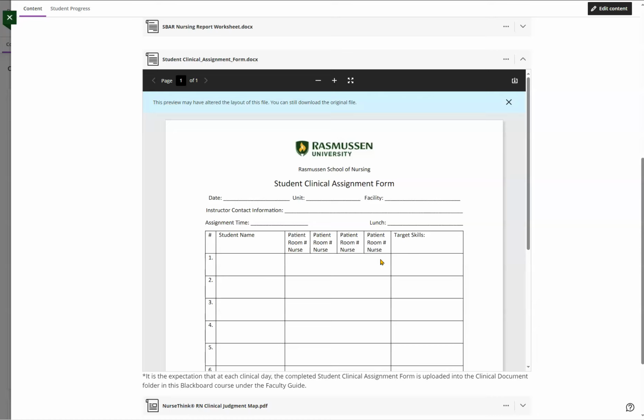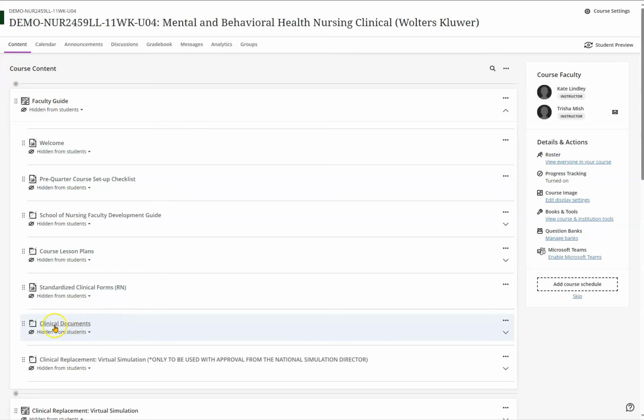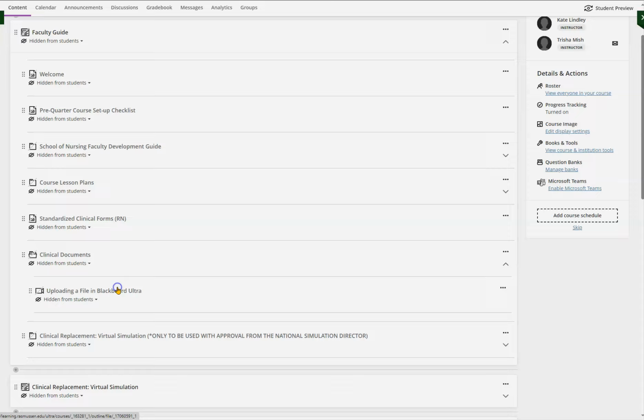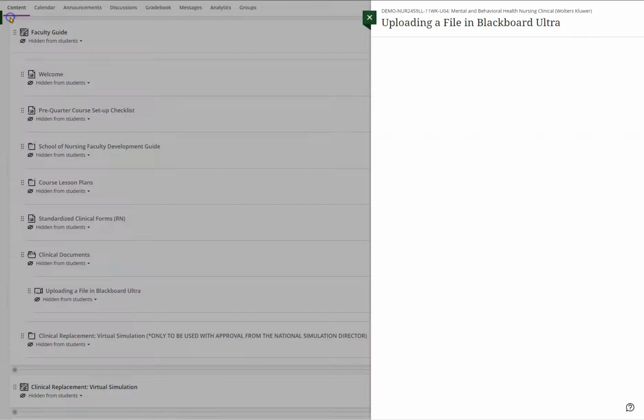And as the faculty member, this will be a collaboration with the unit leadership team, charge nurse, manager, whoever's going to help you make those assignments for your students. Once this form is written on and complete during the clinical day, faculty should be taking that completed student clinical assignment form and uploading it into Blackboard under the clinical documents section. So under clinical documents, there is a video on how to upload a file into Blackboard Ultra. This video is 1 minute long and really guides you through the steps on how to do that.